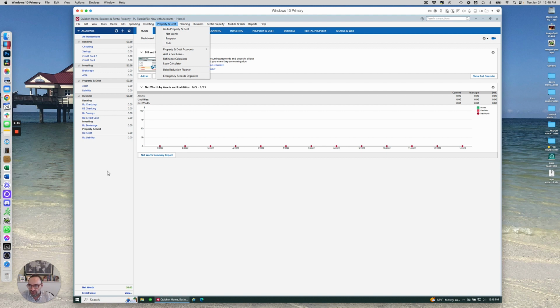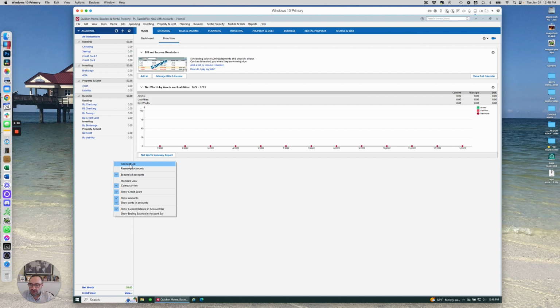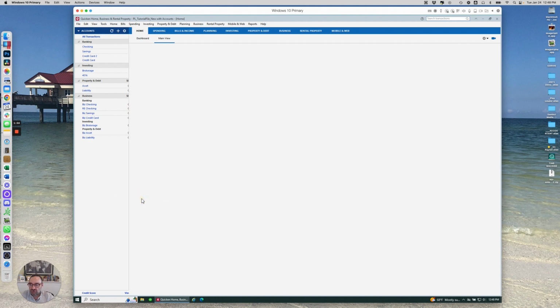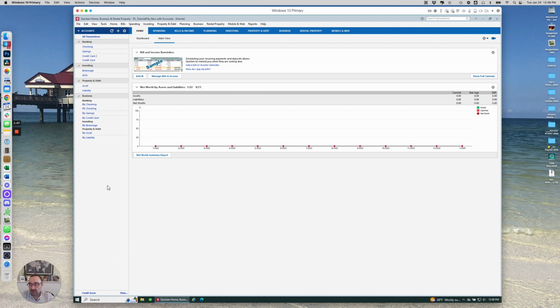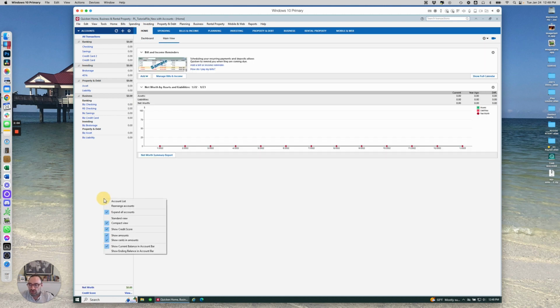Over here in the account bar, if you right click or control click, you can turn the amounts for the accounts on or off if you wanted to do that for a reason. Maybe, I don't know, you're at work, you want privacy. You can also in here show cents in the amounts, or you can have your amounts rounded if you want. I'm a person of exactness, so I always go with the cents on.